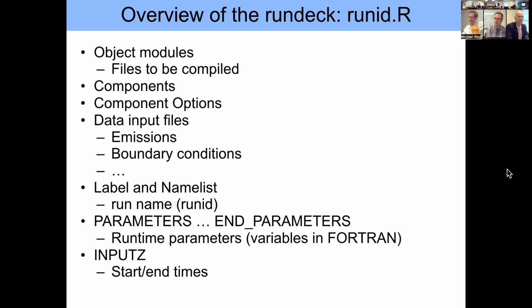But let me reemphasize something very quickly about the run deck. This file contains everything that the model needs to run. That's what we're going through now. If you look at the template run decks we gave you beforehand, you could look at one of those while Kostas talks about this stuff, and you'll see these things in there. If you have a text window open, you can look at it. So go ahead.